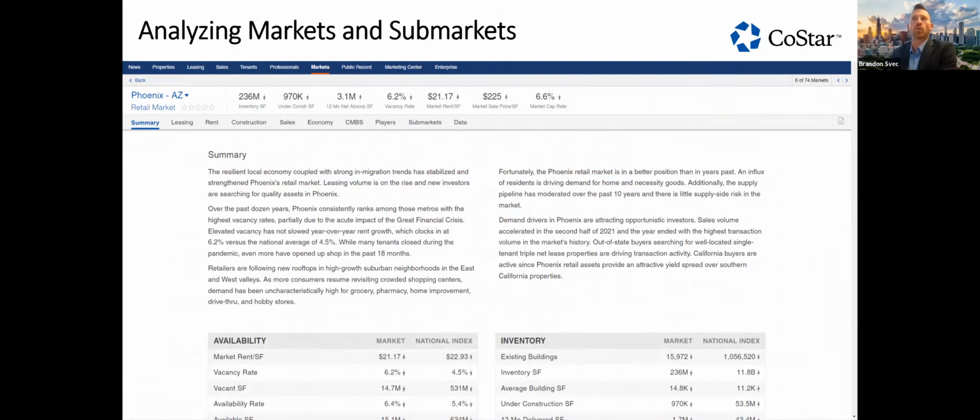So each market within CoStar has its own market platform, which helps describe what's going on in the market. I mentioned our team of 100 analysts and economists, and that's who's in charge of populating this information. We have an analyst or an economist in most major markets across the US, and they're really an on-the-ground resource for you and what's happening in that market.